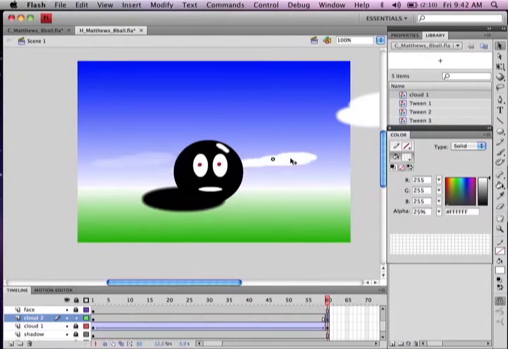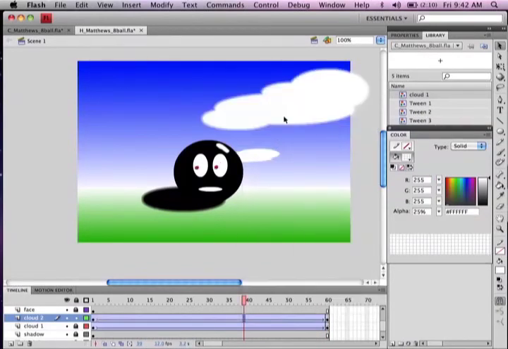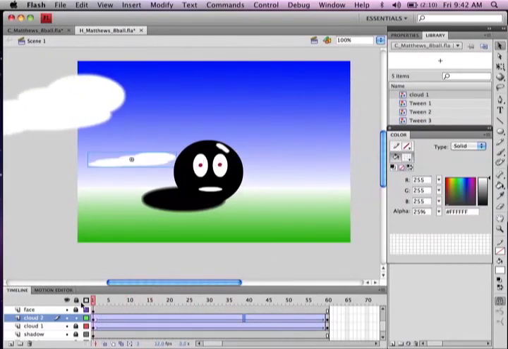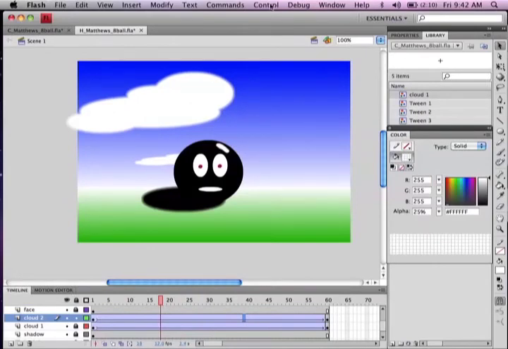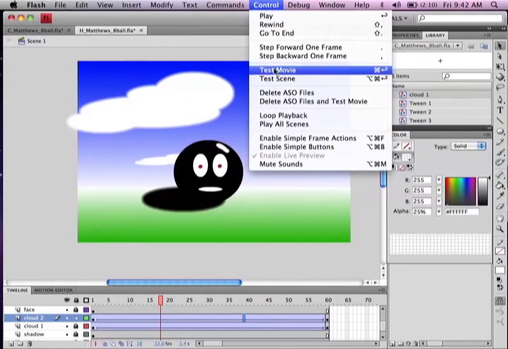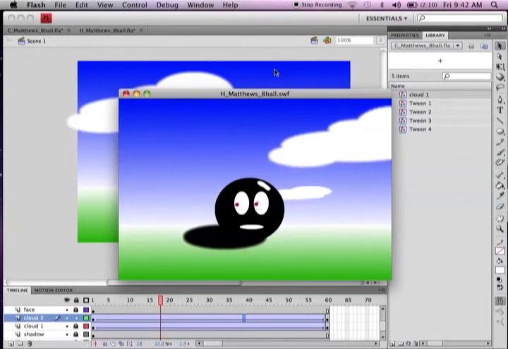So I create the keyframe for the second position. I've moved the object and then created the classic tween. It's a very simple animation that I've done a number of times so far. So the lower cloud moves a little bit slower because it went a shorter distance. And there is the finished product.